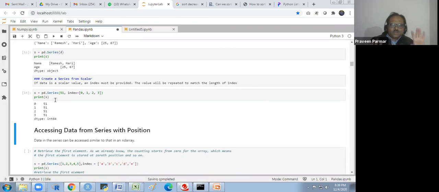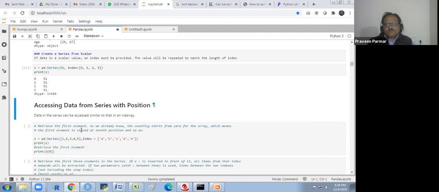Okay. So now you have got the knowledge about how to create a series through the list, through the array, through the dict, or through the scalar value. Got it? Creation of series, you know now with pandas. Now we see accessing data from a series with position, how to access the data.